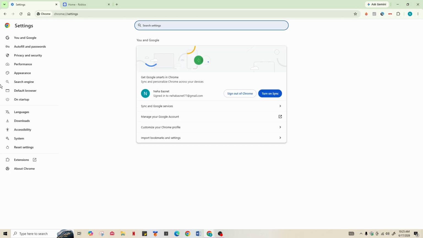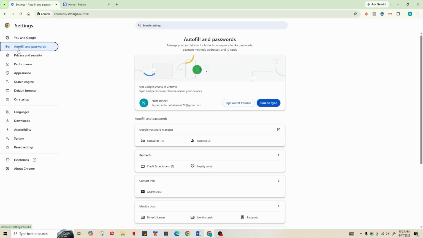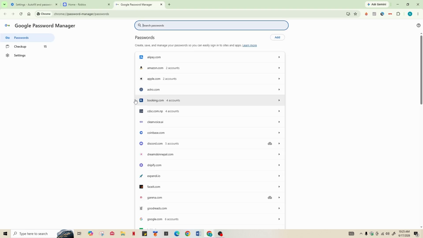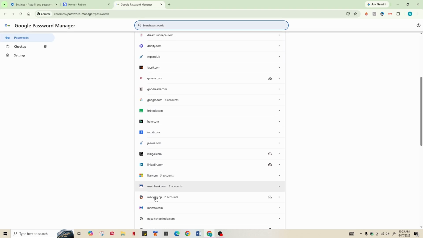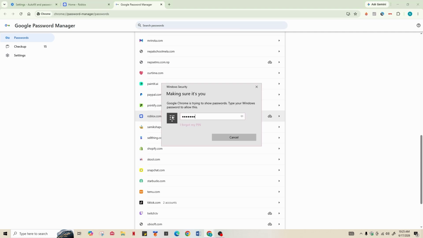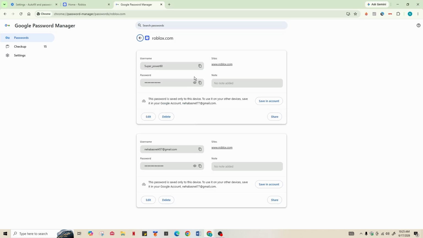to settings. Now from here, go to autofill and passwords, then go to the section of Google Password Manager, and here search for the Roblox website. You can see that the roblox.com has two accounts saved in my browser, and enter your password to access it. Then you can tap on this eye icon beside the password section and you can view it. Then you can go ahead and log into your Roblox account.